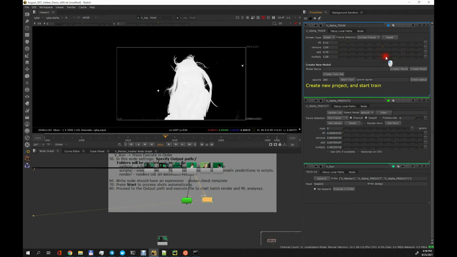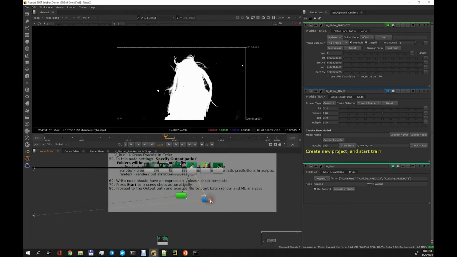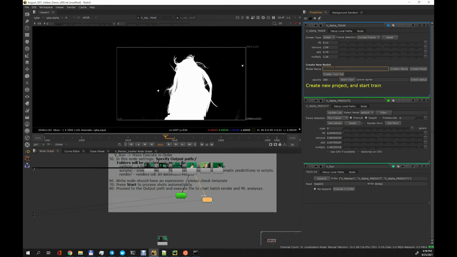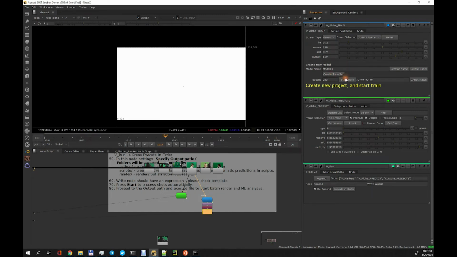Okay, and multiply should be always above 1. But as you can see, we're comparing our default result and the new one, which we will just call model 01, and create train set and start training. Training takes around a minute probably most of the time.